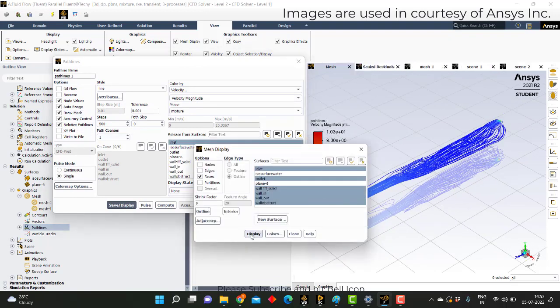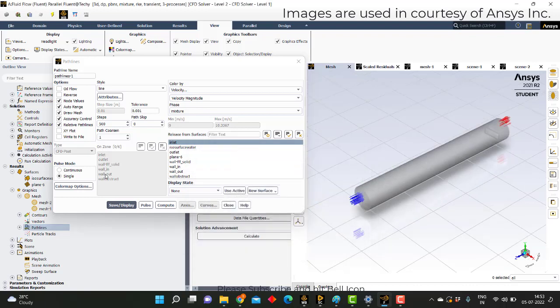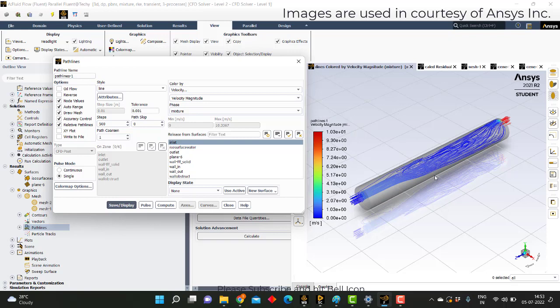And I'll just draw the mesh also, and you can see the path lines are getting tracked by just clicking on this pulse option. You can just see how the path lines are coming down due to gravity, and after reflecting, it's going up, and you can see that it is again deflected. It's hitting the wall, some are going into the outlet, some are again getting deflected, right?